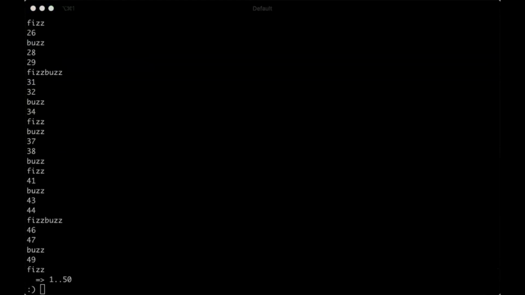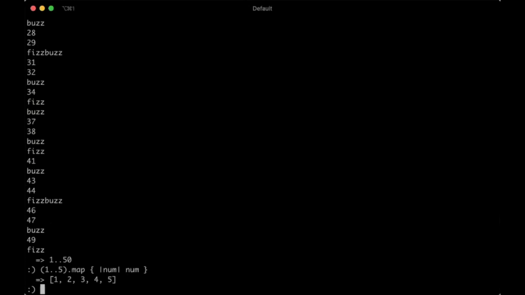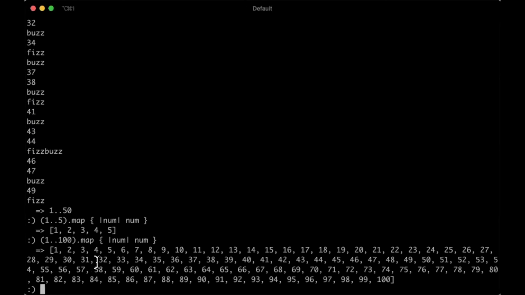So ranges are also enumerable, so we can call each, as I've shown, but you can also call map. So that's a quick way to build more. If I want an array of the numbers up to 100, I can build one with that. I'll just return each number from that, and now I have an array full of stuff.